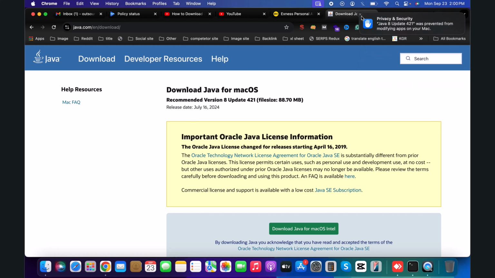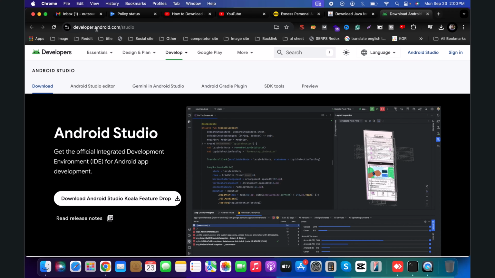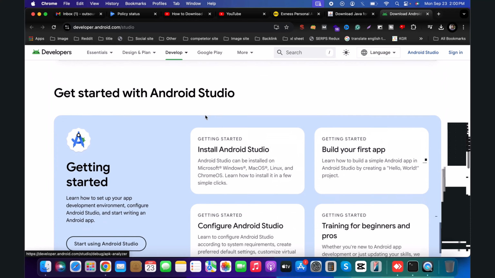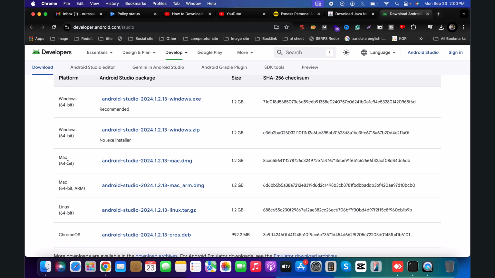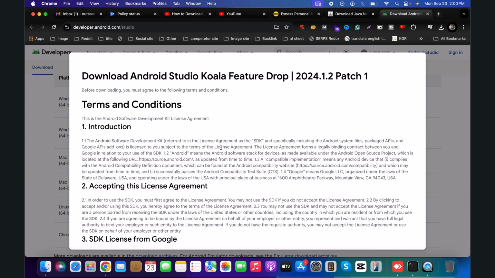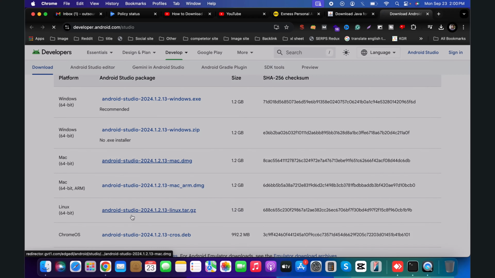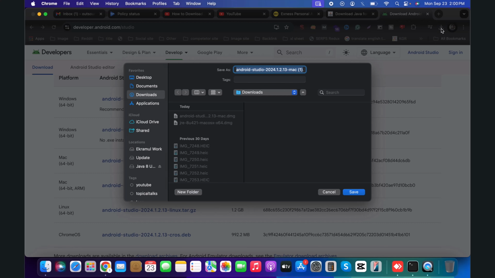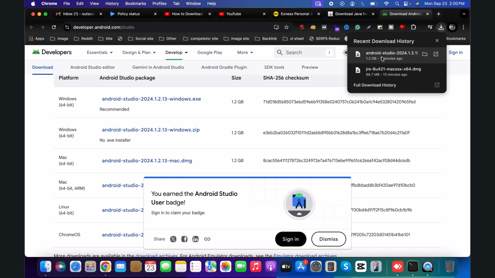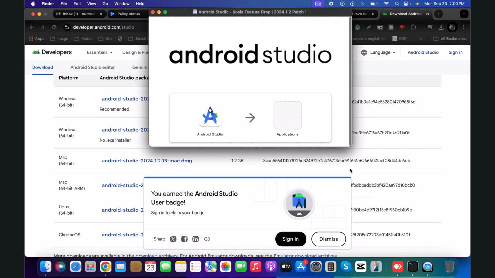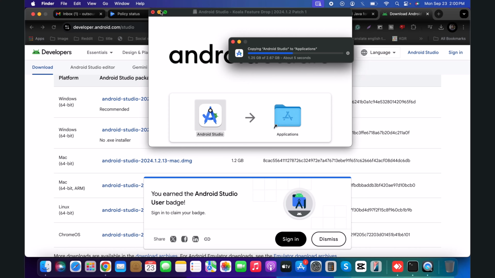browser, and now I am opening the download page for Android Studio. On this website, at the bottom corner, you can see Android Studio for the DMG version. You have to download it on your MacBook. I already downloaded it. Once done, you have to install it on your MacBook. Double click, then drag and drop it into the Applications folder, and it will be installed.